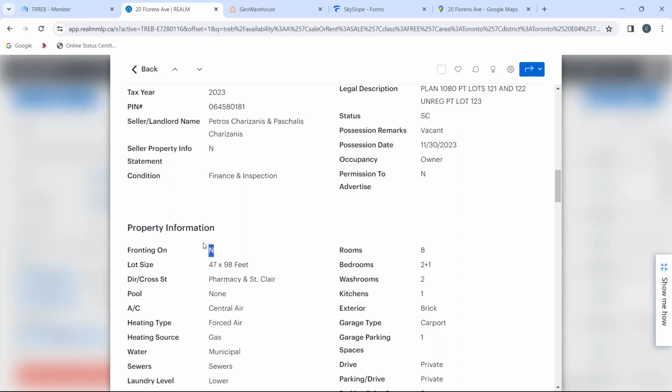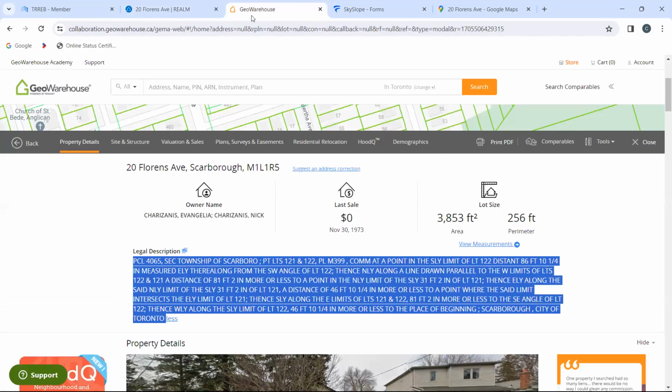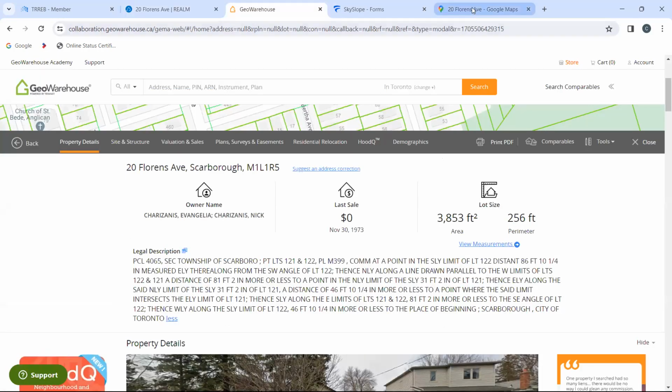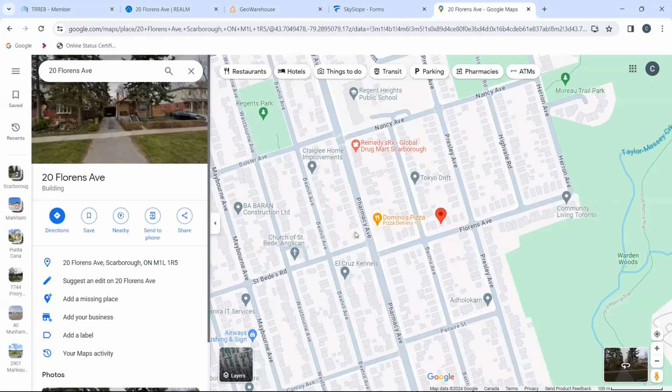But GeoWarehouse says which side is the fronting? Does GeoWarehouse say which side is front? No, GeoWarehouse does not say that information. So that's why you've got to go quickly to Google Maps. I just do a quick check on Google Maps and I look myself because I can physically see it and I know that I'm not wrong. I know that that's the north side of the road.